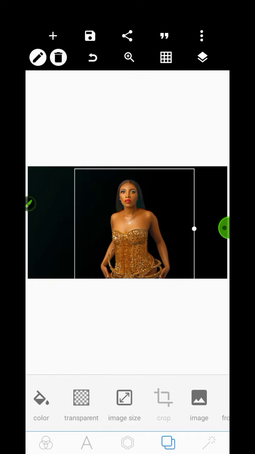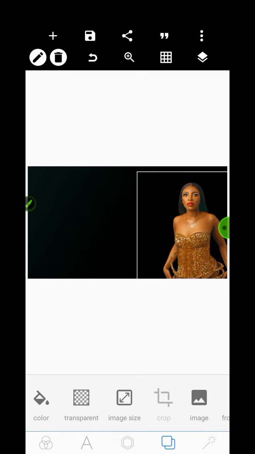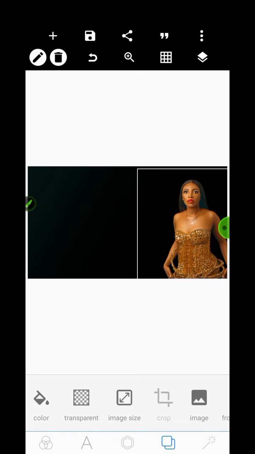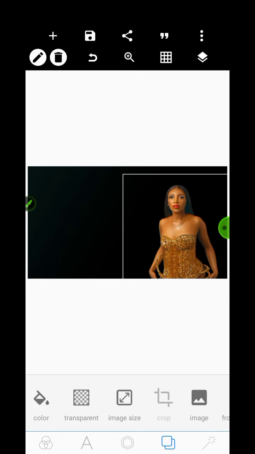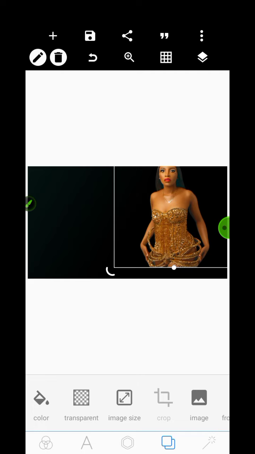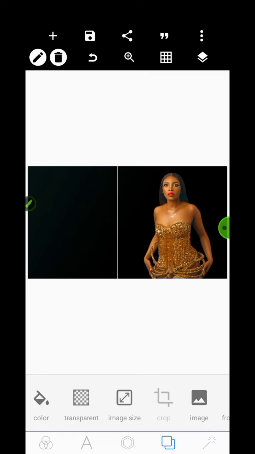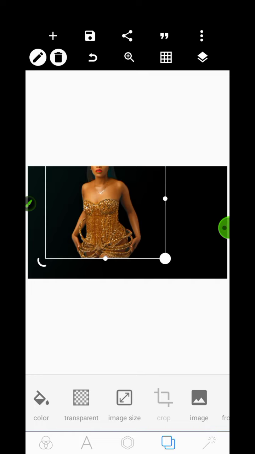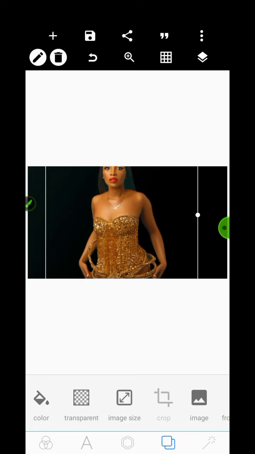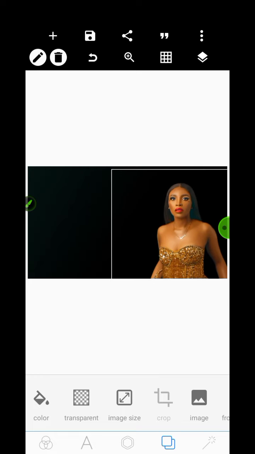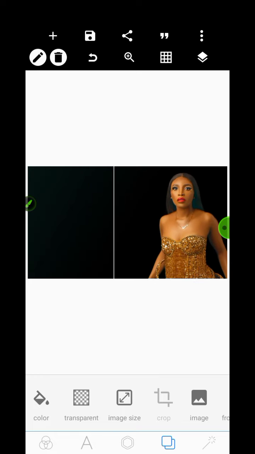So I'll just move it to position, right? So I'll move it to position. I could increase it if I want to. Increase the size of this. You could rotate it just as you wish. So I'll just move it here. So let me just increase it a bit and drop it somewhere here, right?